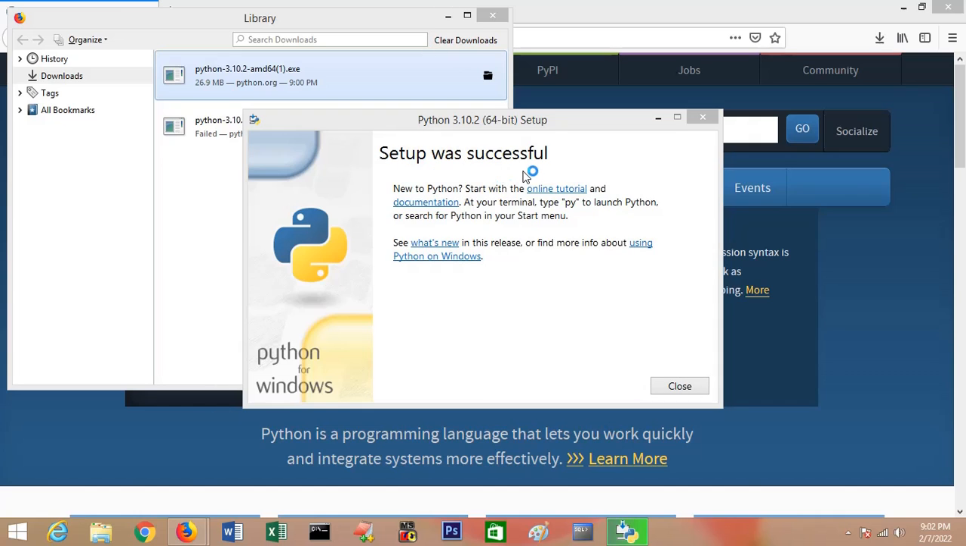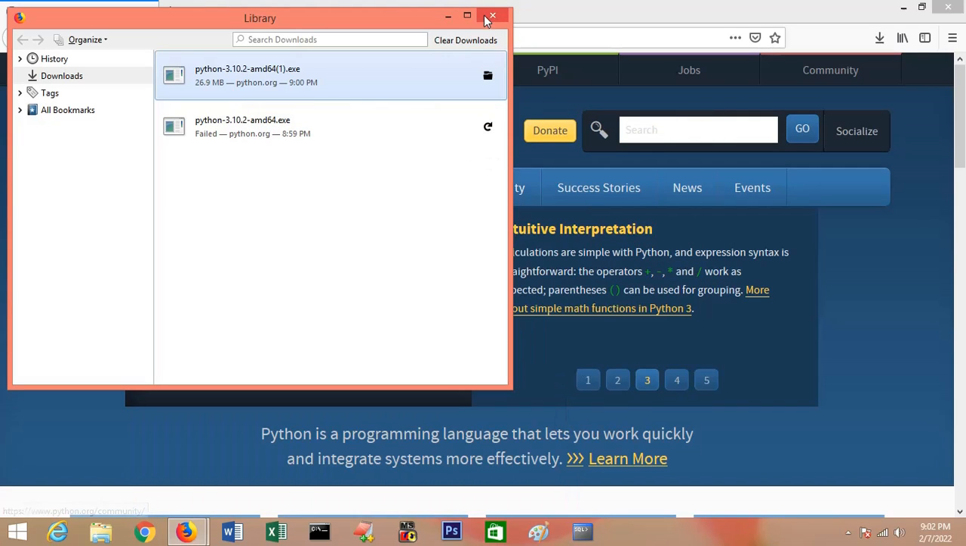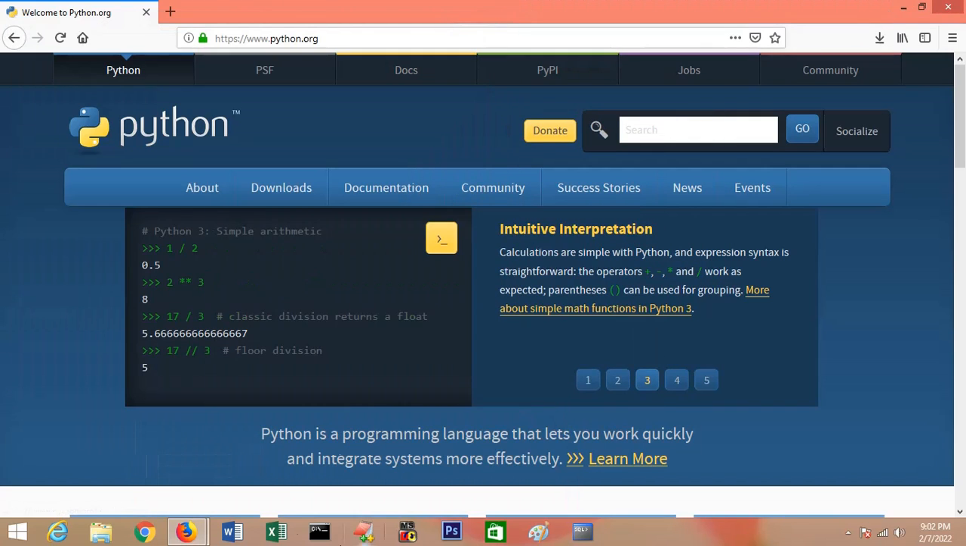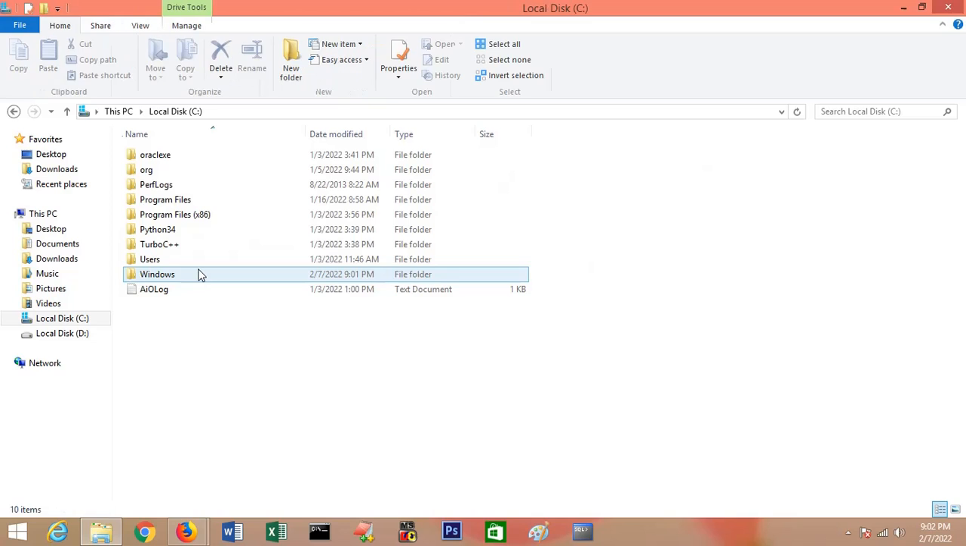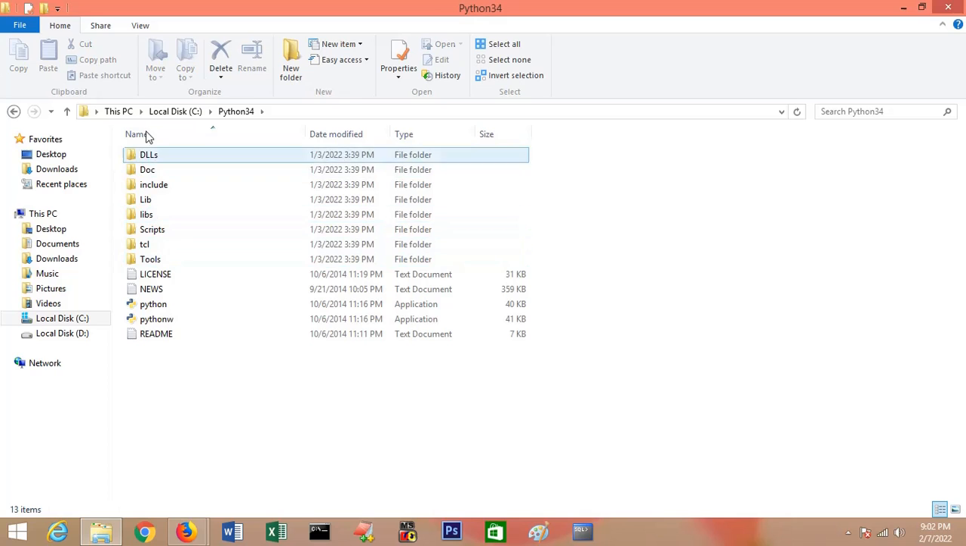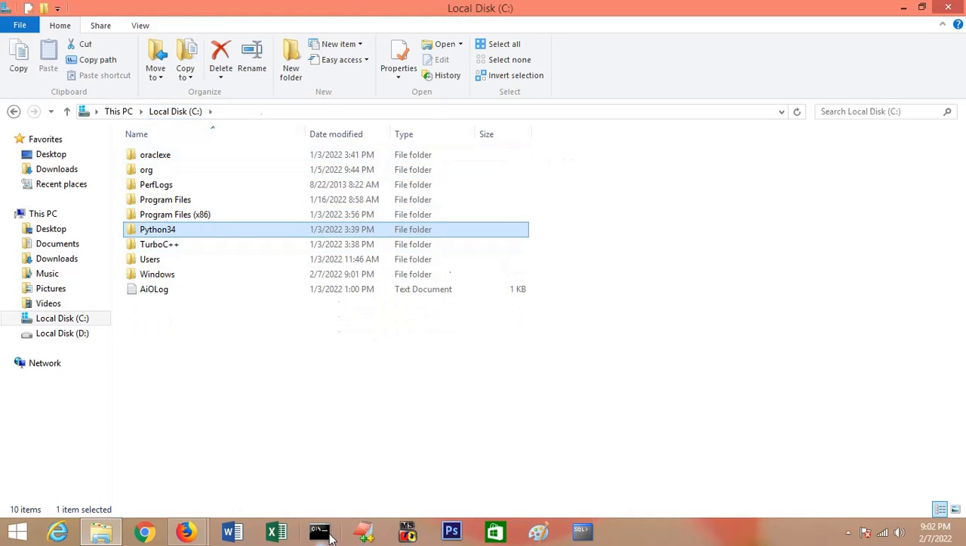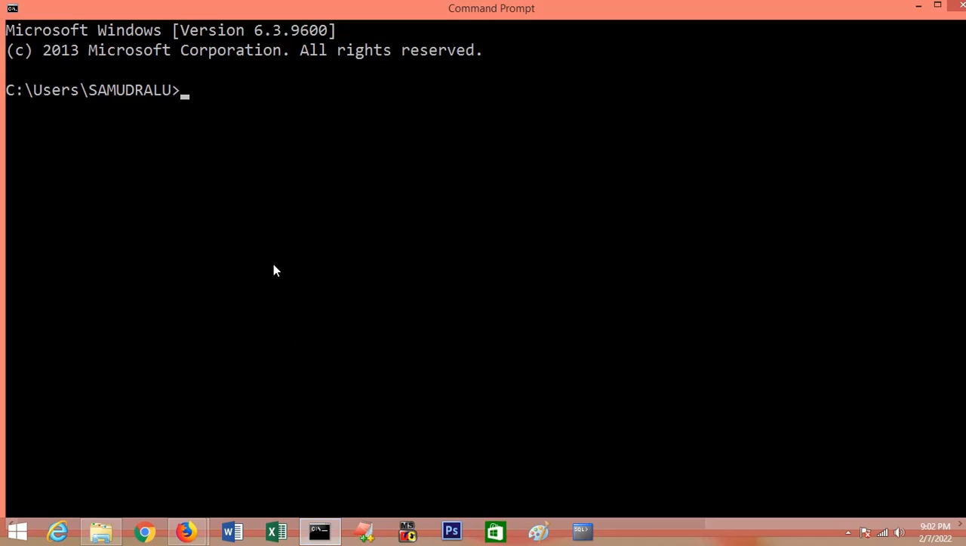Okay, the setup was successful. Now I click on Close. Now Python is installed. In the C drive, this is the Python home folder. Click on command prompt.